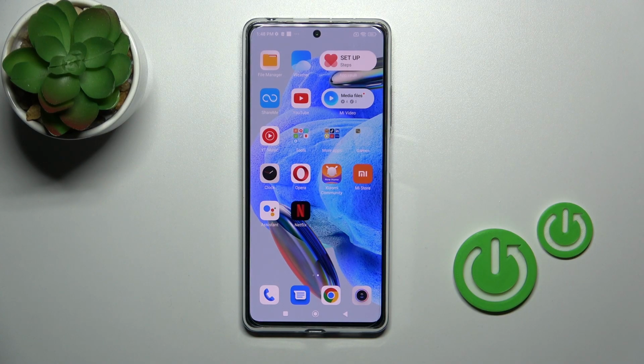Hi, today I'm with the Redmi Note 12 Pro and I'll show you how to create home screen folders on this device.